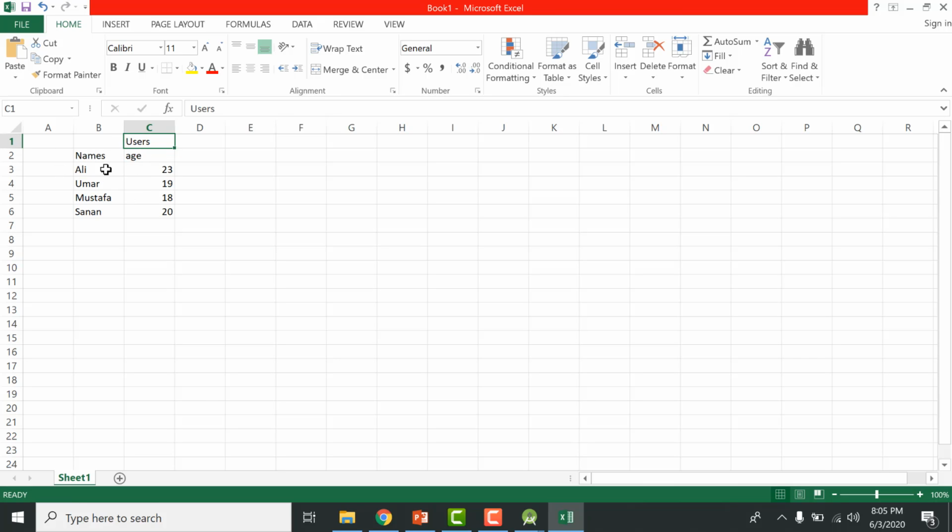Think of it as the name of the table, and these are columns: name and age. For readability, let me capitalize it. So these are the names of columns. A table has columns and rows. So far we have 4 rows. You can add rows, you can view rows, you can delete, you can update rows.